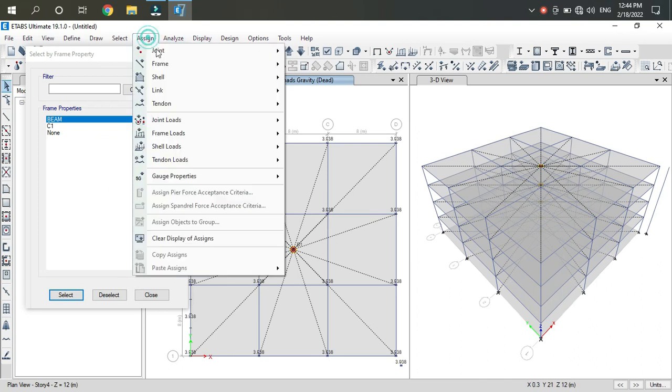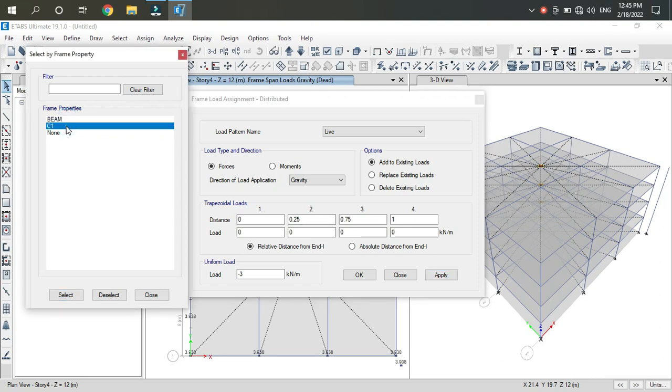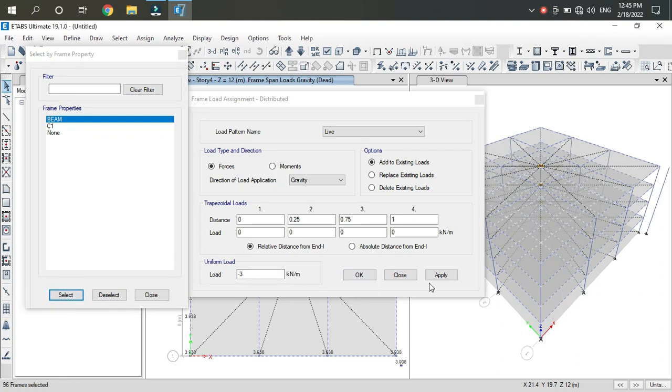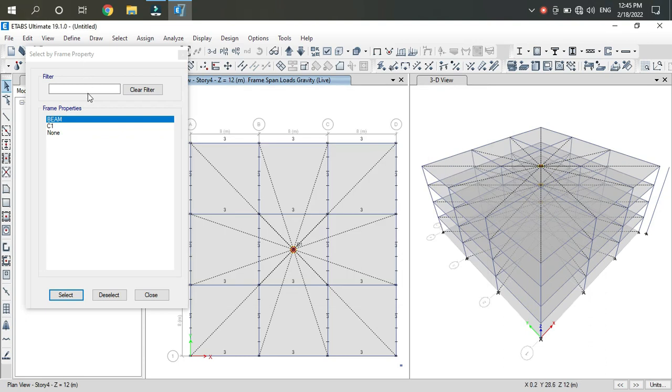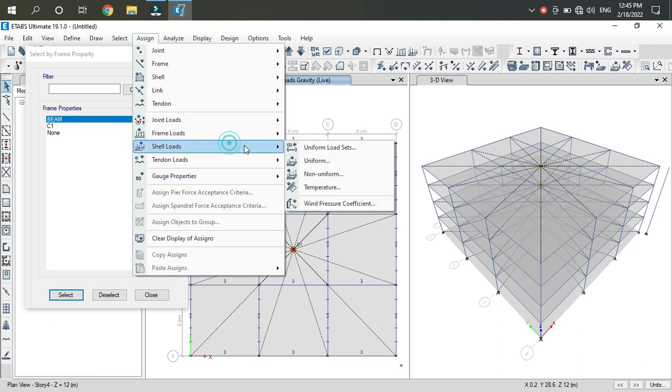So now again go to Assign, then Loads, now we have to select Shell Loads, Uniform. So for that you have to go to Select, Properties, Slab Sections, go to slab 1, select, all the slabs are selected, go to get load, go to live load of -3, existing load, from apply, and OK.